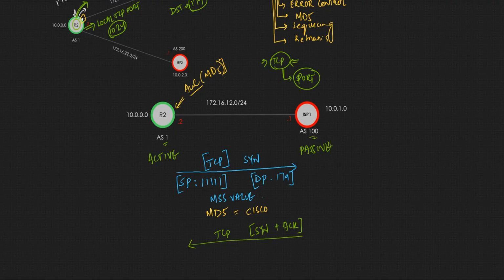SYN plus ACK is nothing but, for example, whatever sequence number it sends with the SYN flag, it will do a +1 to that and send an acknowledgement. So it is sending its own SYN plus the acknowledgement for the previous packet. Now the source port is 179 and the destination port is 11111. It will also send its own MSS value, and it will also send the MD5 as Cisco if it is configured as Cisco. If it is not, then it will not come up.